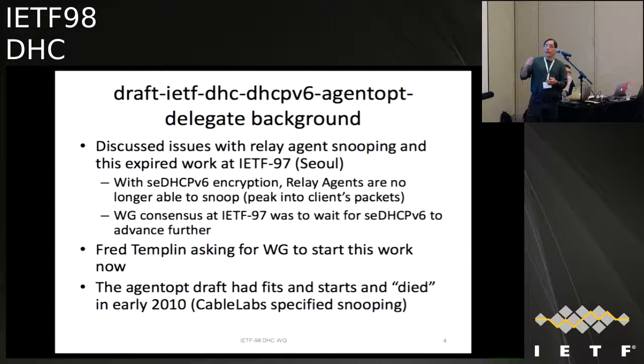Okay, we did raise this issue at the last IETF, and people said, well, let's wait for secure DHCPv6 to progress a little bit further. It has progressed a little bit further. It may not be done, but I think it's time to start this particular work again to solve the relay agent problem, because there are networks where you're going to have relays, especially for prefix delegation, that need to be notified when a prefix is delegated or released, so that they can do whatever they need to advertise that route into the routing system or whatever.